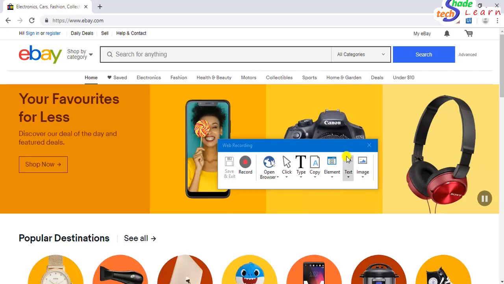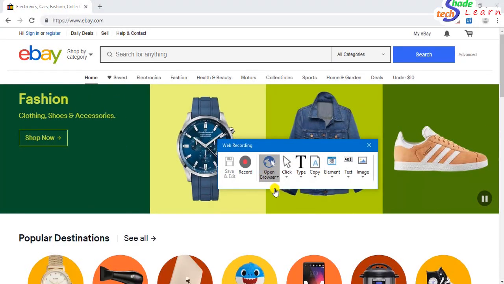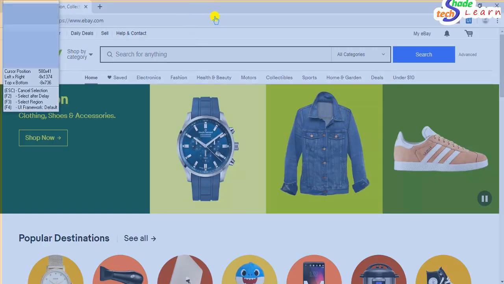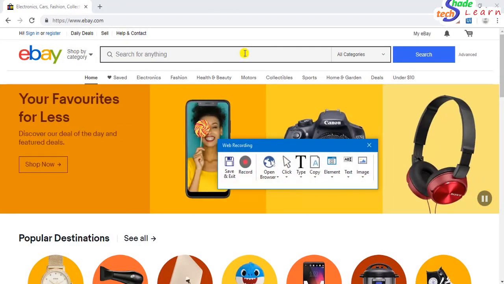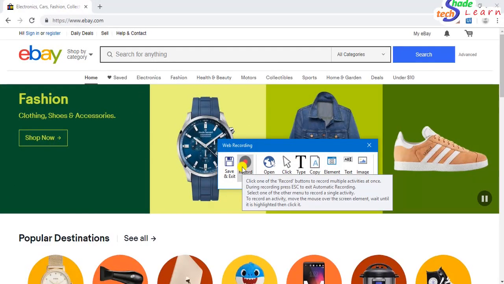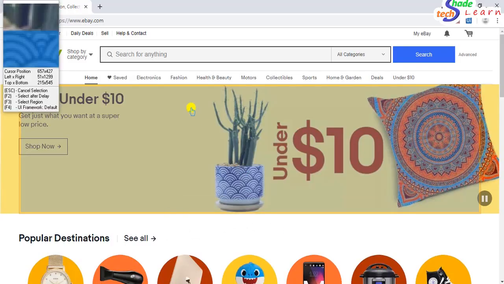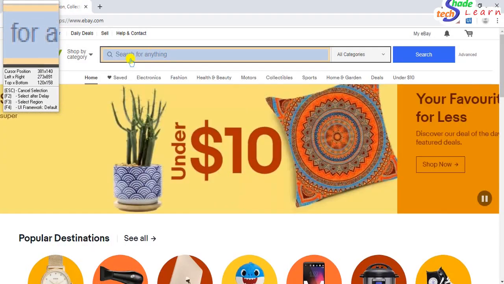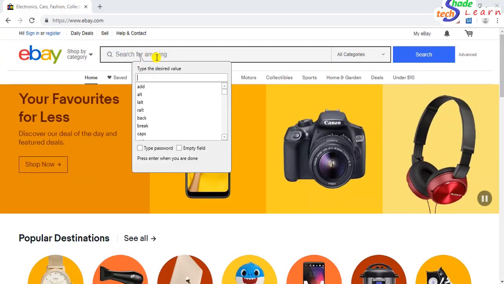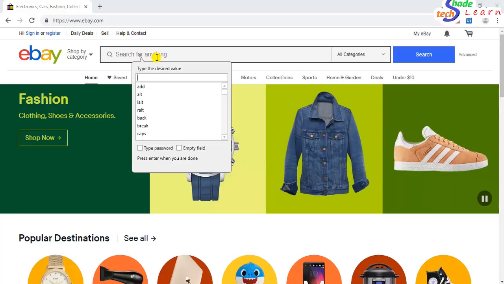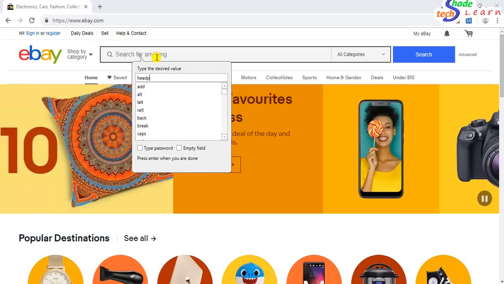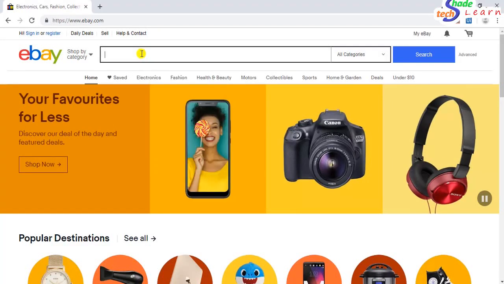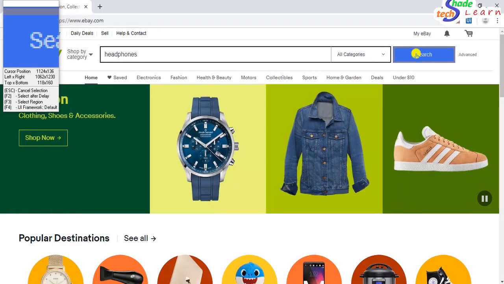Here we begin. Click on open browser. Click, and you see the URL. Press OK. For the next steps, I will use the record button. Follow closely. Click on record. Click on this text box. You can enter any product that you wish to look for. I'll enter headphones. Press enter. Now click on search.